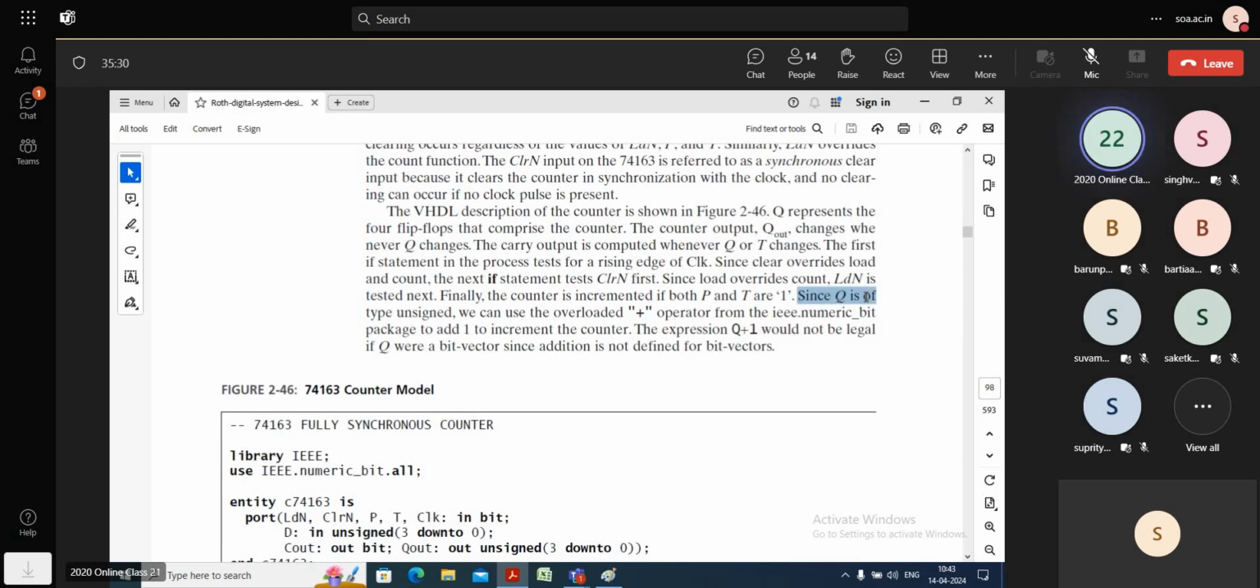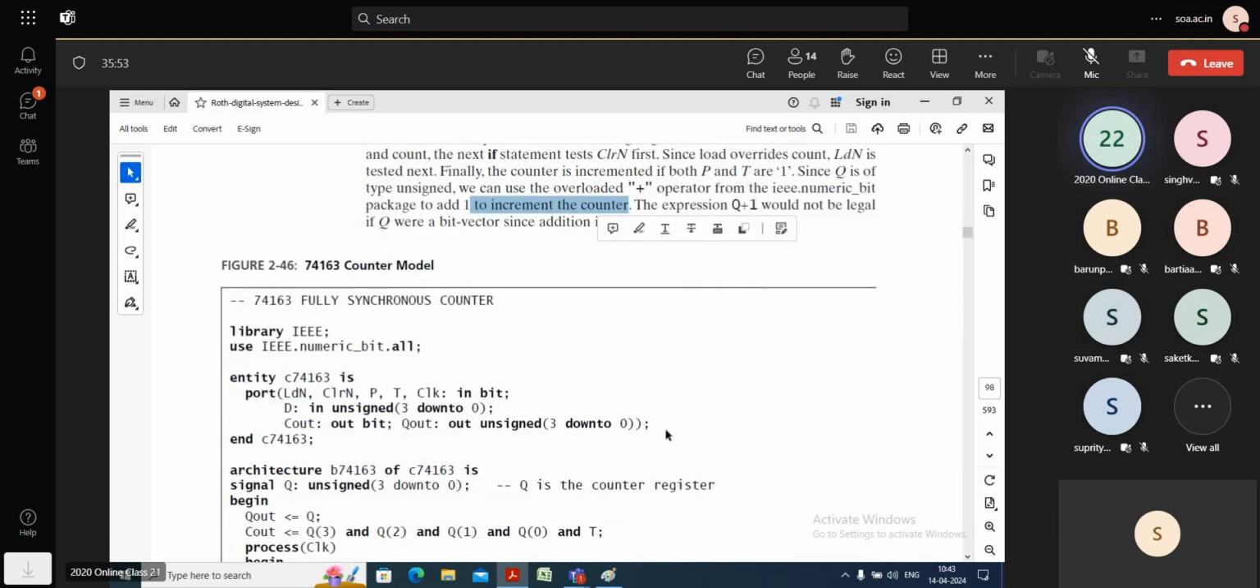Now here we are using, since Q is of type unsigned, we can use the overloaded plus operator from the IEEE numeric underscore bit package. So that's why we are now using this IEEE numeric underscore bit package, to add 1 to increment the counter.